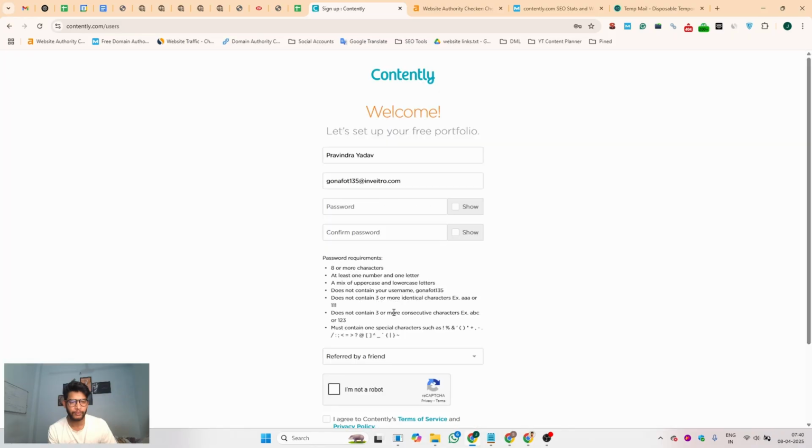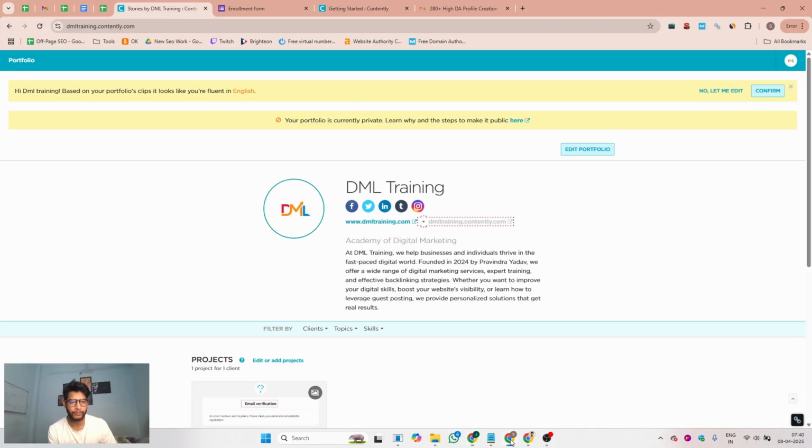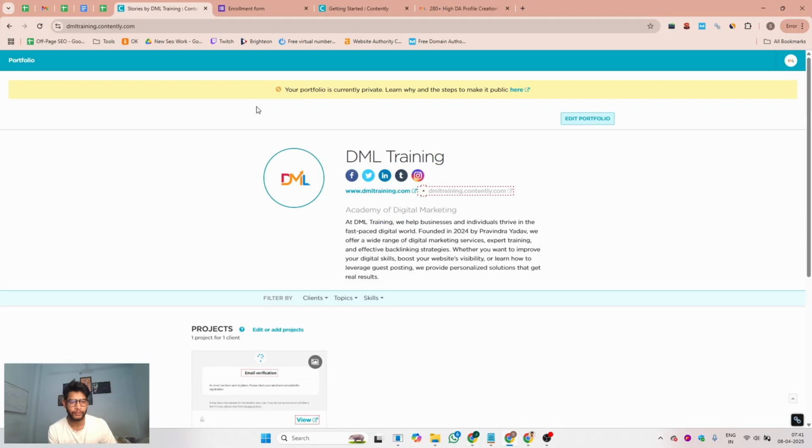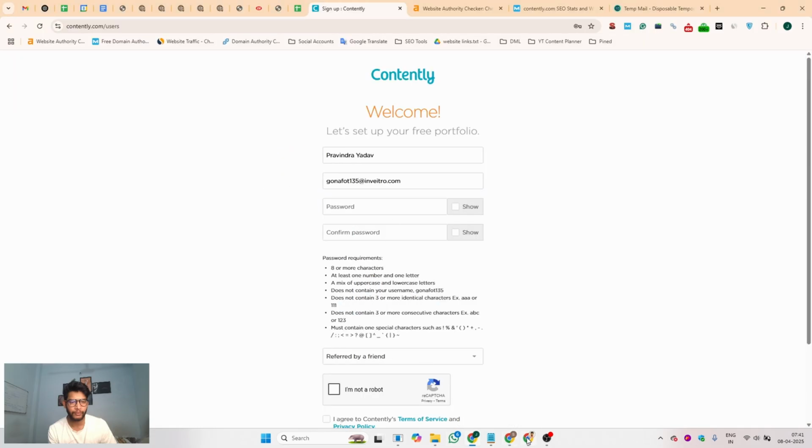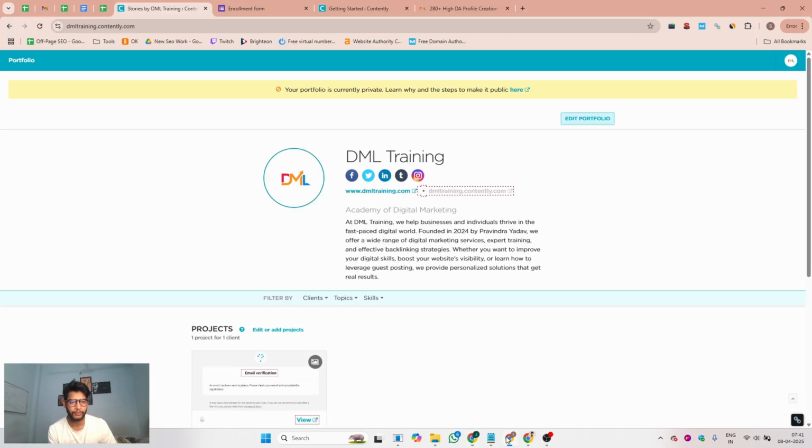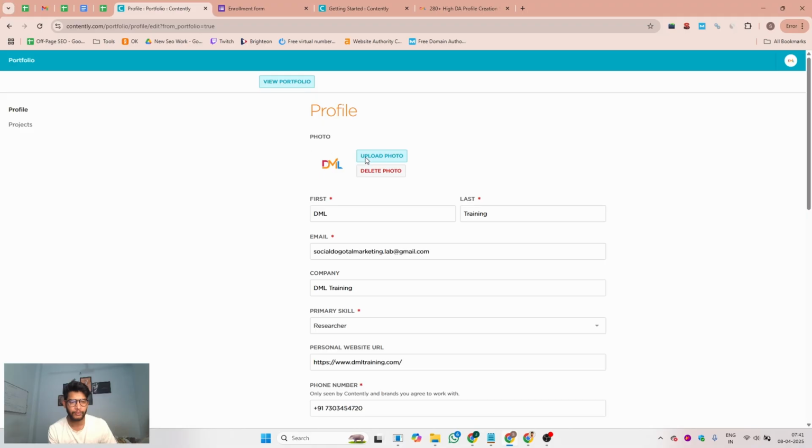Once you complete these things, this site will navigate you to another interface. I just created an account with this IP address, so I'm not able to create another account. So I can show you how, once you complete these things, this site will navigate you to this interface. You can click on edit portfolio.